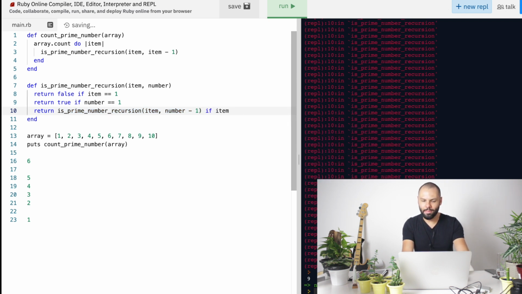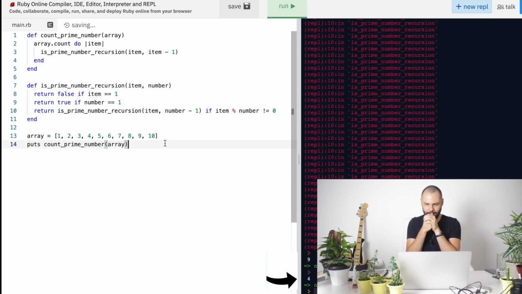If the item being divided by number is different from 0, right? So 6 divided by 5 is different from 0. Then by 4 is different from 0. By 3 is different from 0. By 2. Actually, 6 is divisible by 3, so in this case, 6 is not a prime number. But I'm pretty sure that you got it. So let's remove this again and let's execute this code. And let's see, whoa, it's working. So finally, this is working.